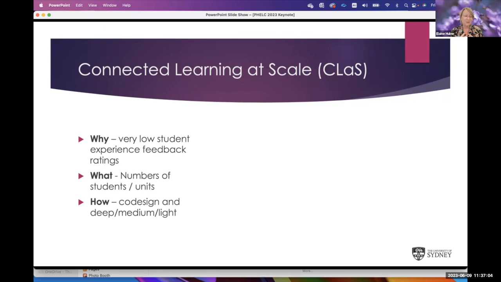And in terms of how we approach this, I don't have time to go into detail, and I can share some websites with you if you want to look at the nitty-gritty of what we actually did in the project. I'm going to take a bit more of a holistic view. But in terms of our co-design, we have these different levels. We call them deep, medium, and light.